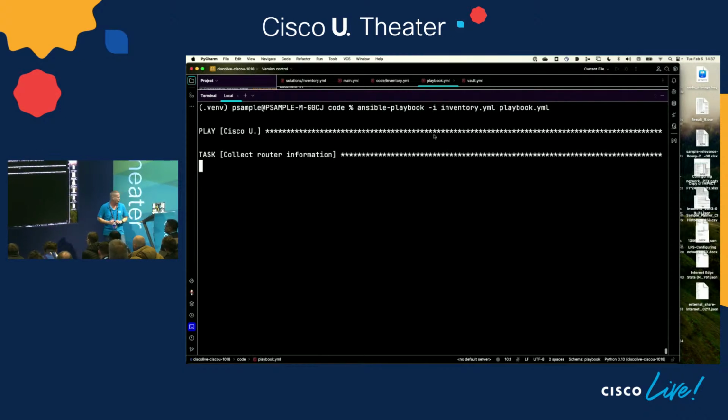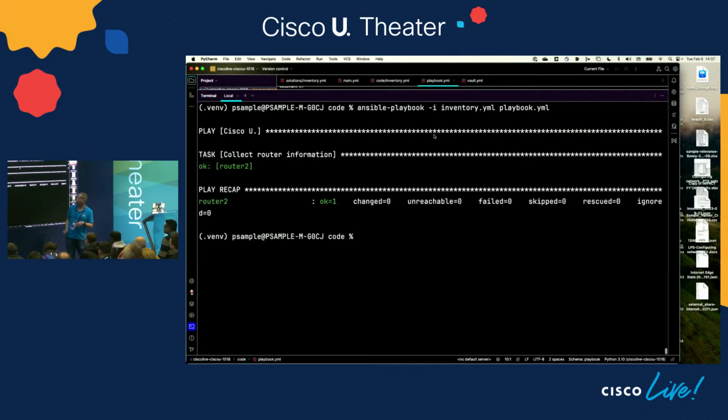Maybe nothing. Oh, look, play. See, there's the name of our play. That's why we give it a name. At the top, it says Cisco U. Collect router information. Okay. Very, very useful network automation. For any of you, this code will be available for you to take home. It will print okay.